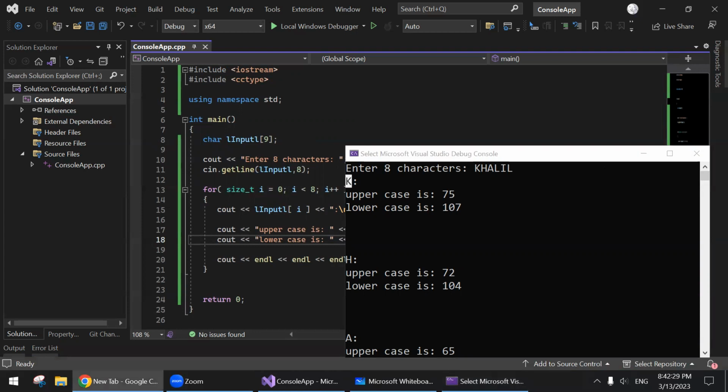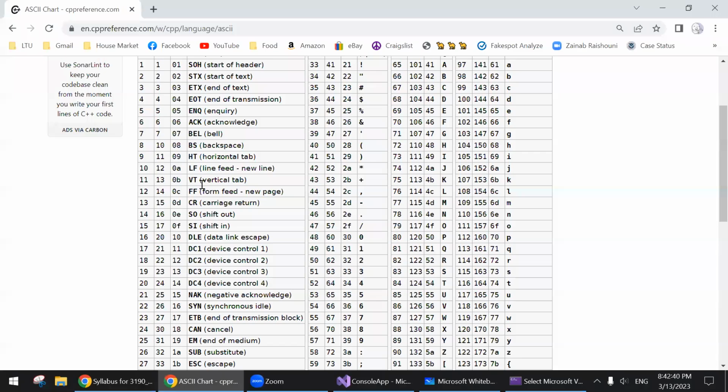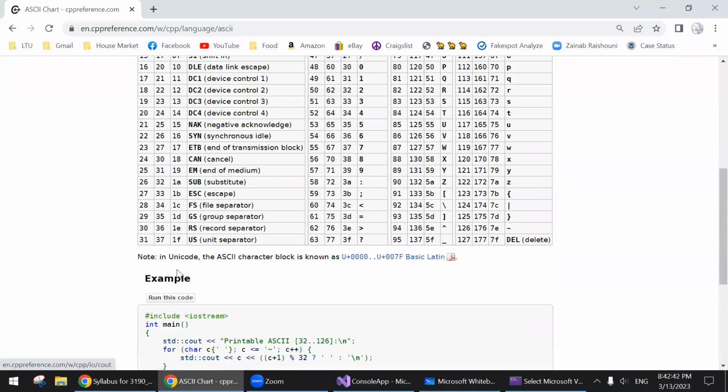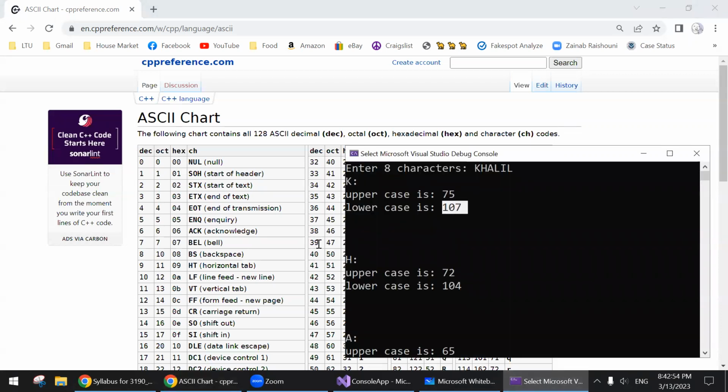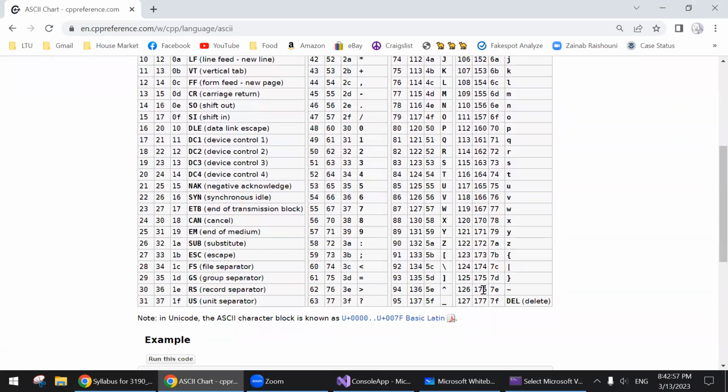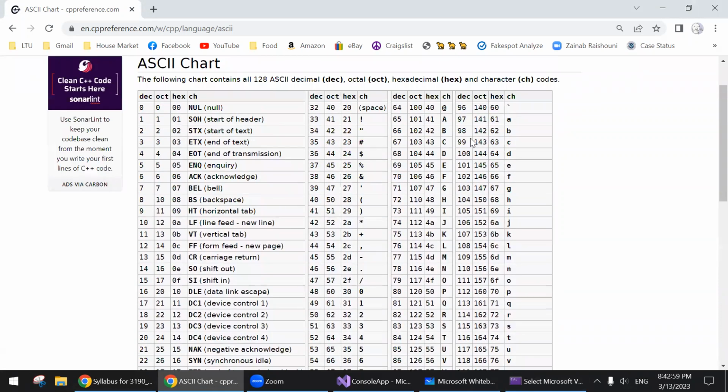So if I go to Google and I say ASCII values C++, and then I open it. It's in your book if you need it. It's towards the end of the book. So here, if I go to the 75, here it is, 75. So the 75 as an integer is the letter K. On the other hand, 107 is the small character. So 107, here it is, 107.